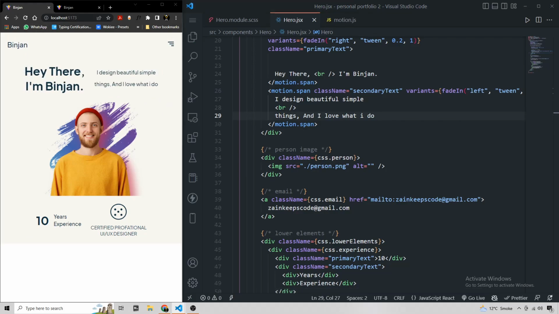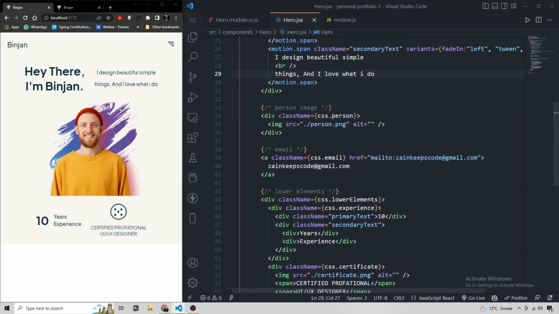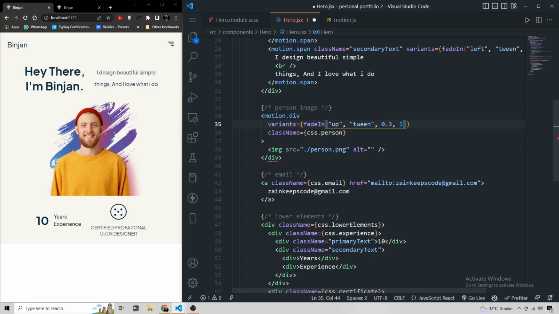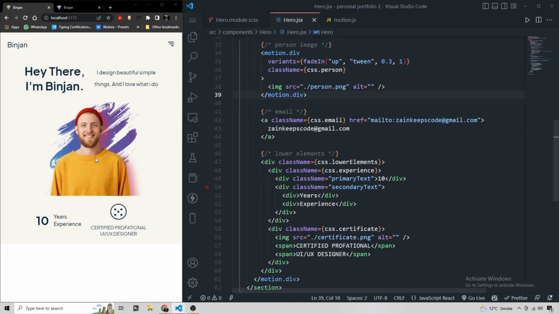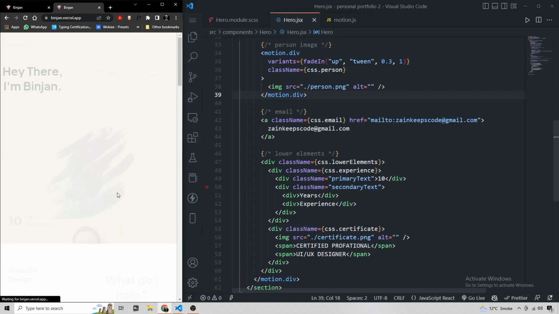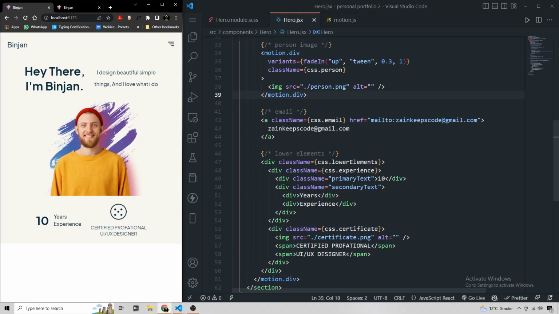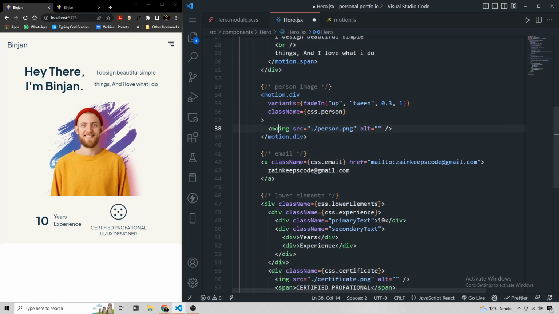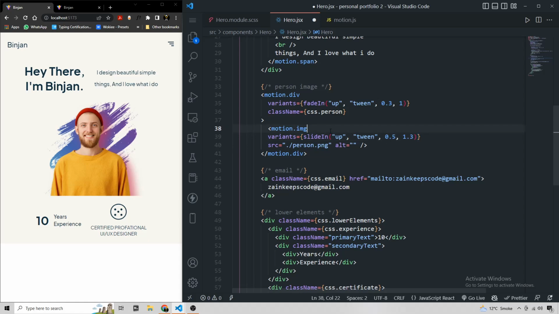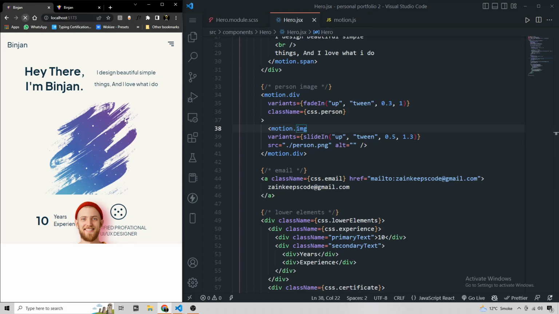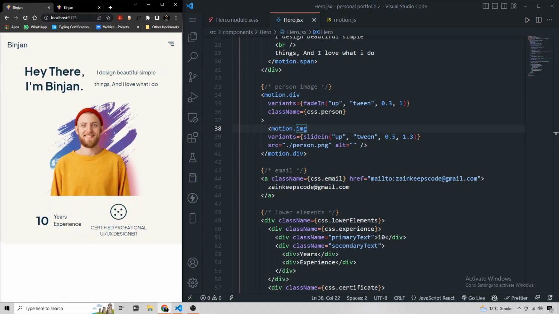Here you can see, similarly I am going to target this person, and for this person just make this one motion.div. Let's save. See here. Now to make the movement of the foreground image different from the background, as it is behaving in the deployed version, I have to apply a separate variant on the motion.image. This is not fade in, this is slide in, and all the other parameters are the same. So let's also import it from our motion.js. Let's save this, and now if I refresh my page, here it is showing the animation.